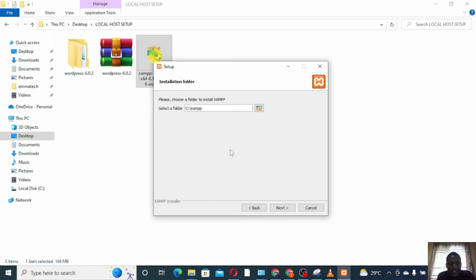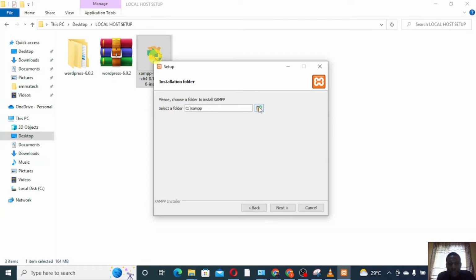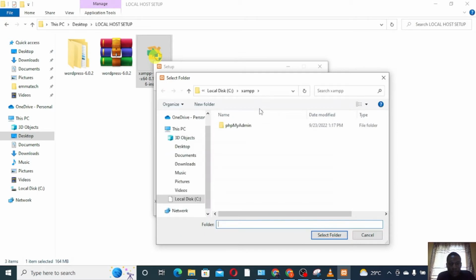Now automatically it's going to install inside the local disk, in Xampp. So you just click next. Okay, it's asking us to select a folder. So now you can go ahead and select a folder.